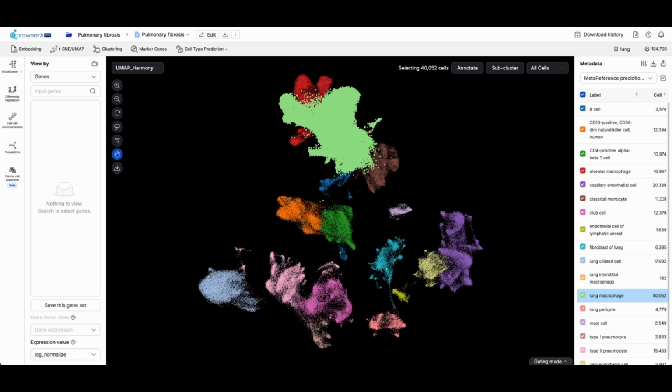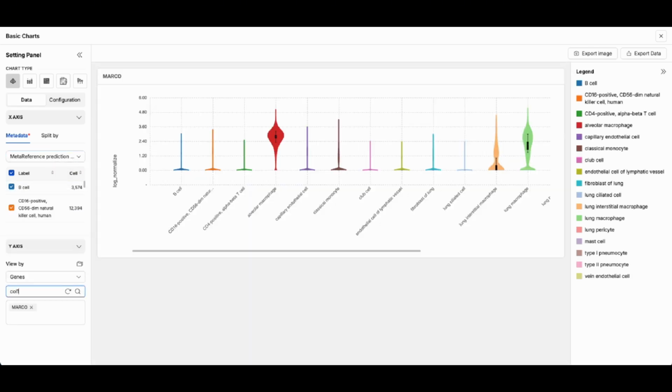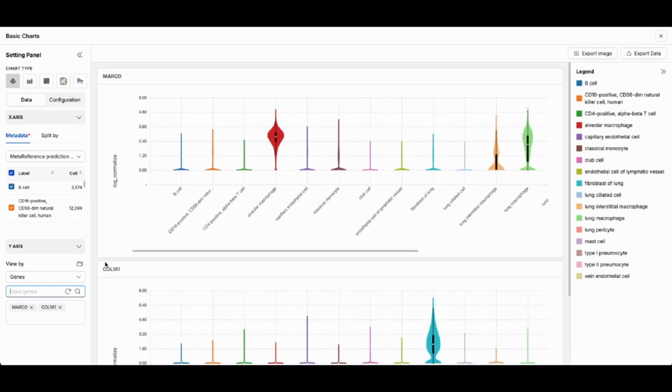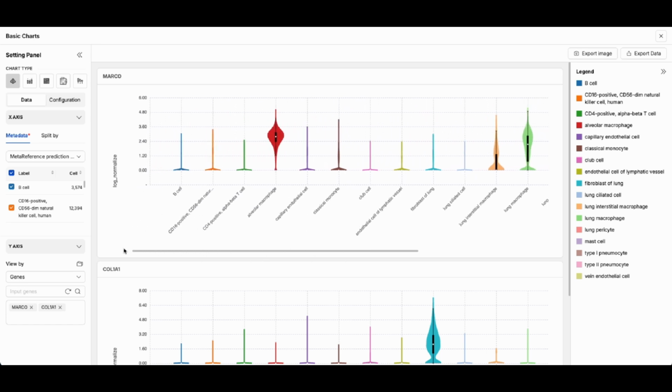Now that we have our cell types annotated, we can visualize gene expression differences across our cell types, conditions, etc. This is where we can build basic visualizations for publication. If we click into the Basic Charts tool, then select the cell type metadata that was performed in the previous step as the x-axis metadata, and input Marco and Col1A1 into the y-axis gene panel, I can then visualize the expression of these two genes across my different cell types.